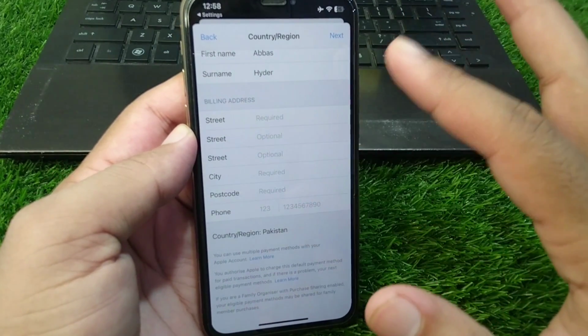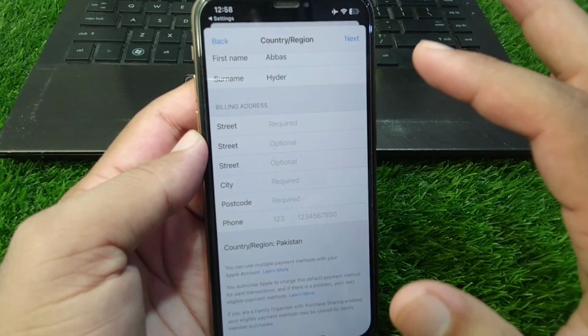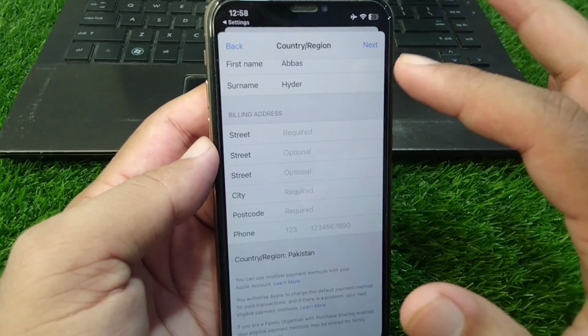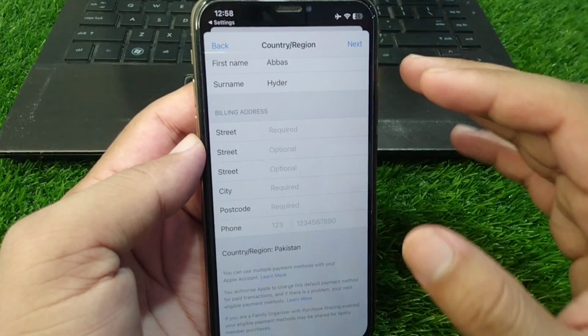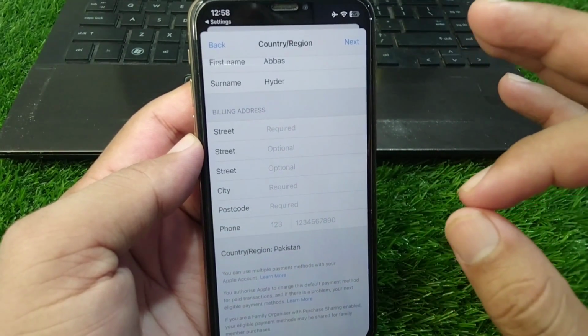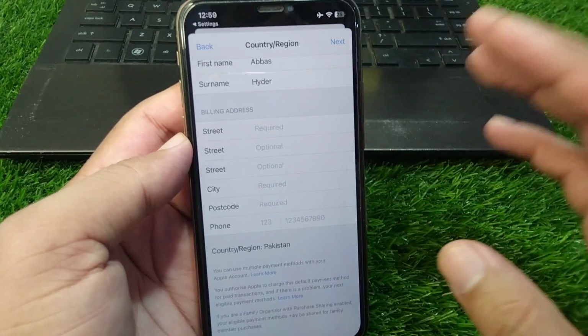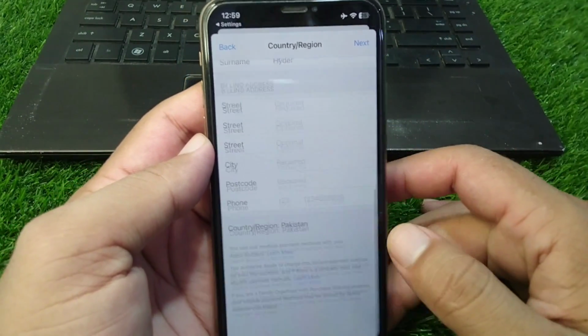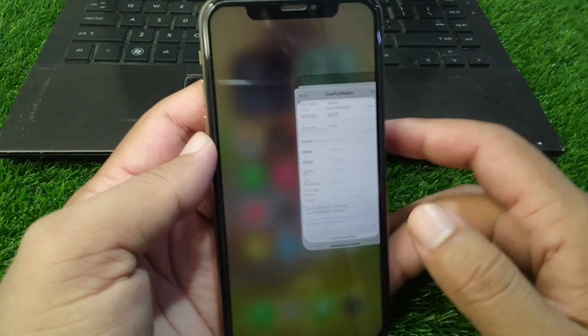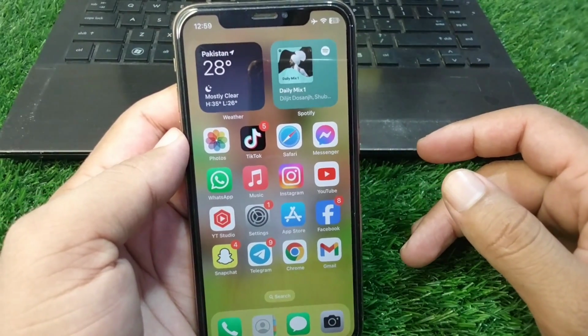So guys, basically you have to simply verify all of this, and after this you have to simply save this information in your device. And after this restart your iPhone or other Apple device, and after this your problem will be fixed. So guys, in this way you can also fix this issue on your Apple devices.